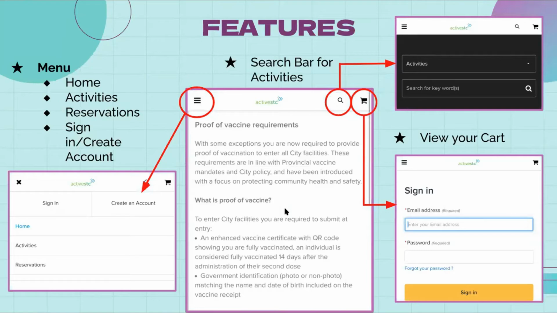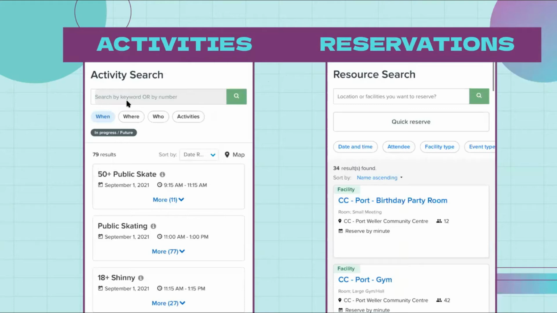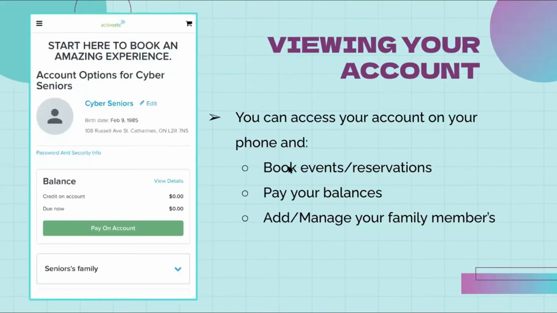All right, some of the features included in the web browser are the menu, which has the home, activities, reservations, and signing in and creating an account. And you can also access the search bar for activities, very similar to how you would do it on a laptop or computer. All right, as you can see here, the activities and the reservations menus are very similar. You can use the search bar, you could filter, and you could just click on the more button to see more information.